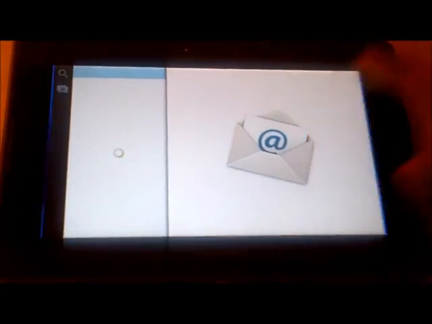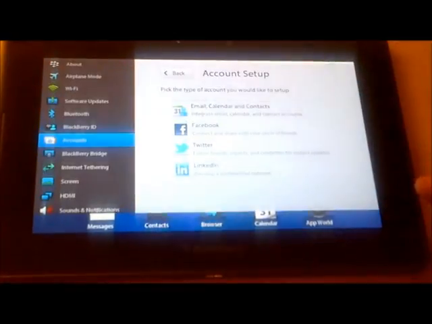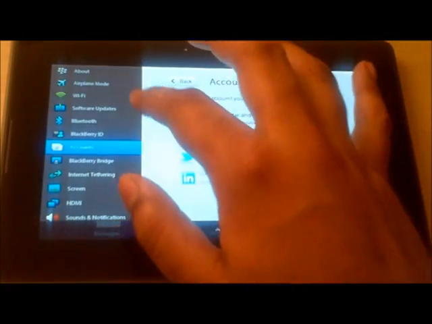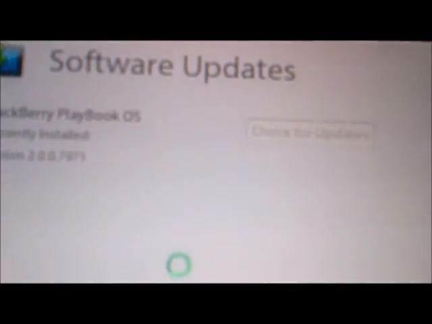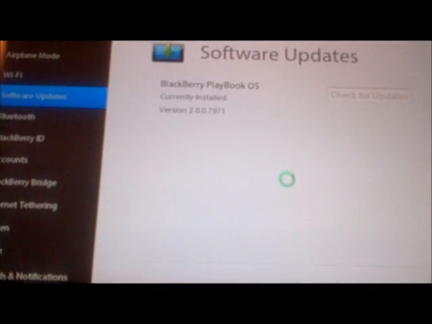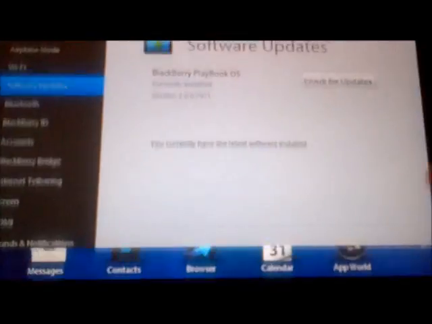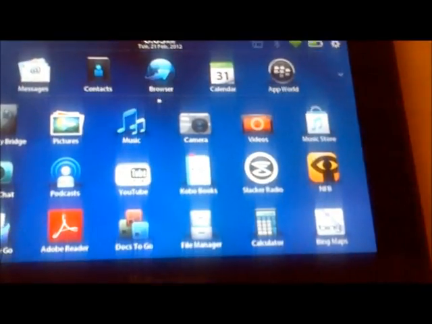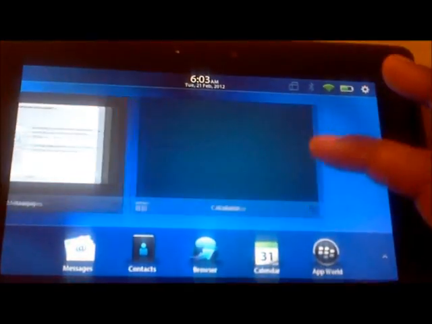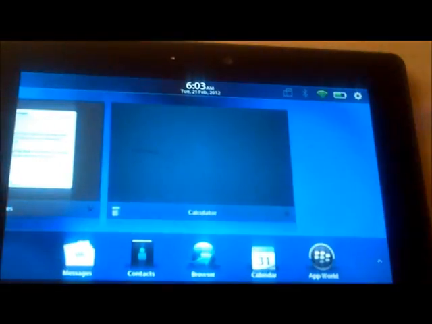So 2.0 is here. You would have to update it because for me the update didn't come up. You simply have to go to software updates and then go to check for updates. And then it's going to come up. Right now I have the latest update 2.0.7971, and yes, it's pretty cool, pretty good, not too bad. It's okay, I like it.